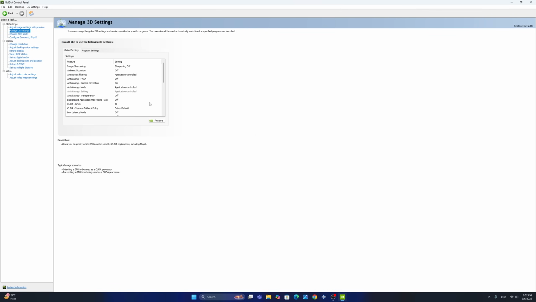Next, we're going to go to Manage 3D Settings. Now, from the global settings, you will notice that I have made one change here.